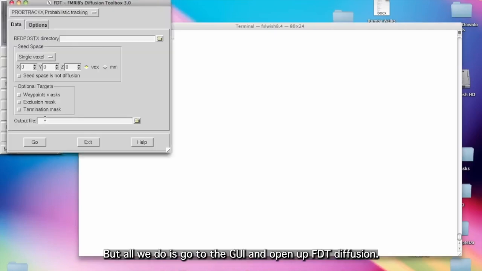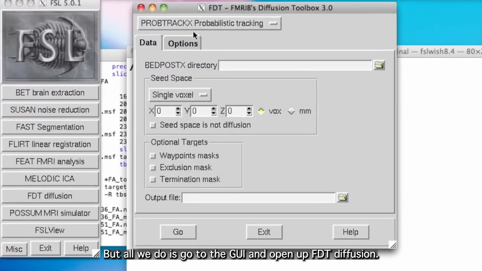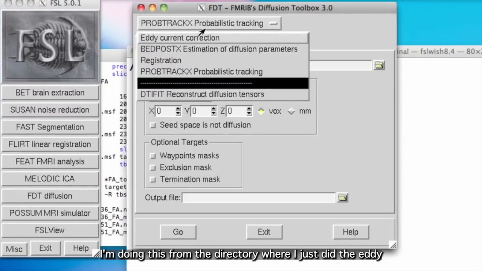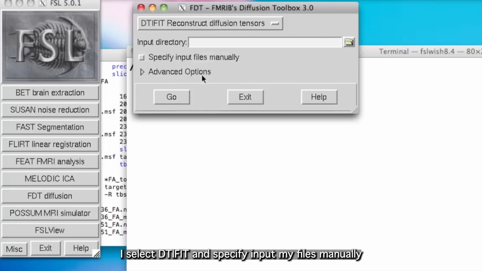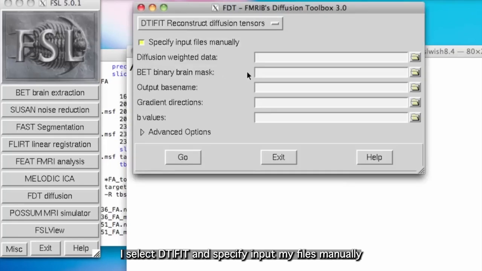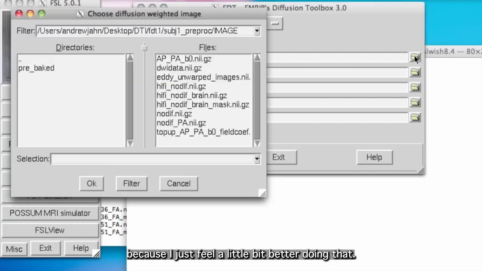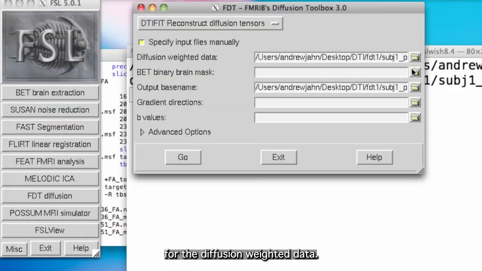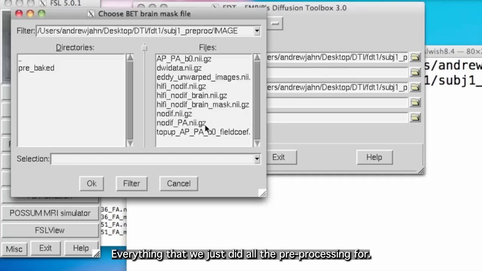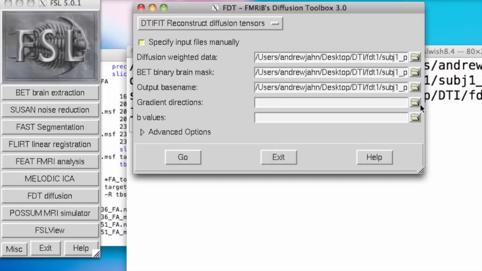But all we do is go to the GUI and open up FDT diffusion. I'm doing this from the directory where I just did the eddy current correction and also top up. I select DTI fit and specify input files manually because I just feel a little bit better doing that. We're going to select eddy unwarped images for the diffusion weighted data, everything that we just did all the pre-processing for, and also we selected a mask right here.